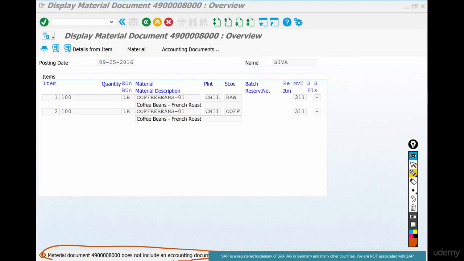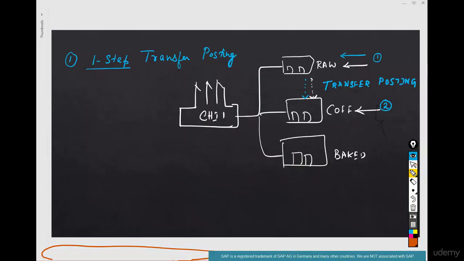That is because anything that happens within the plant does not need an accounting document. Let me explain what I mean by that. So what are we doing here? We are trying to transfer some goods from the raw material to the coffee beans storage location. And when we are doing that, the ownership still lies with the Chicago plant, right? So who cares about accounting? It's all still with Chicago. Accounting is not done at the storage location level. It's done at the plant level. And because of that, no accounting document is generated.